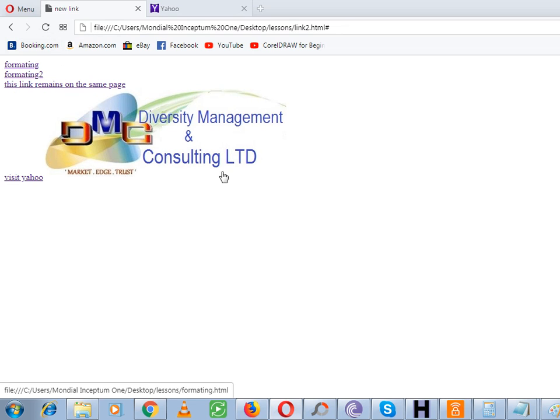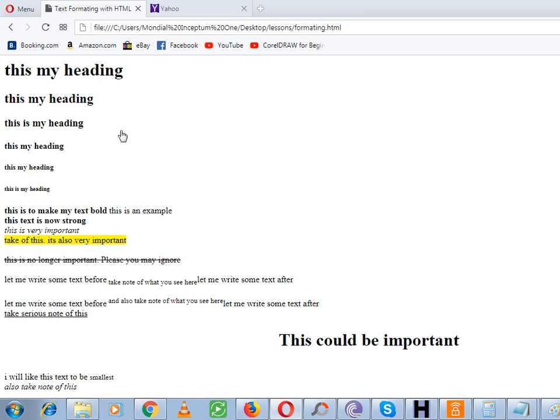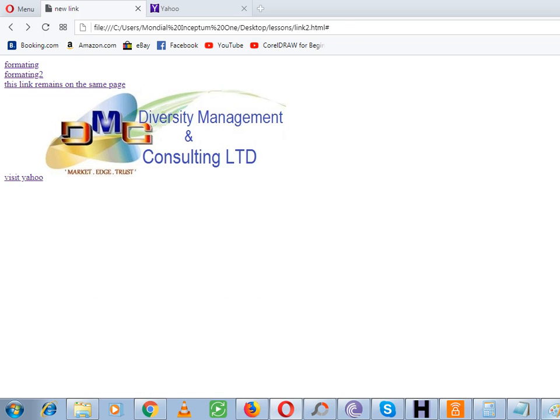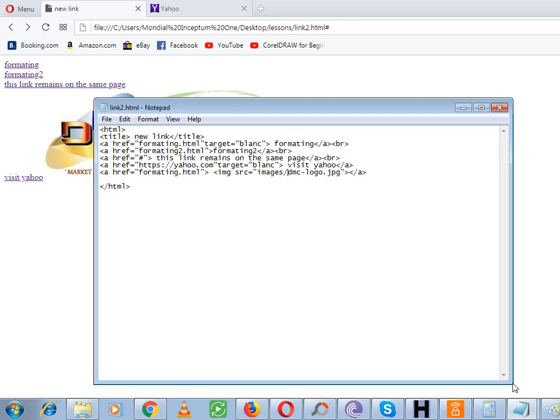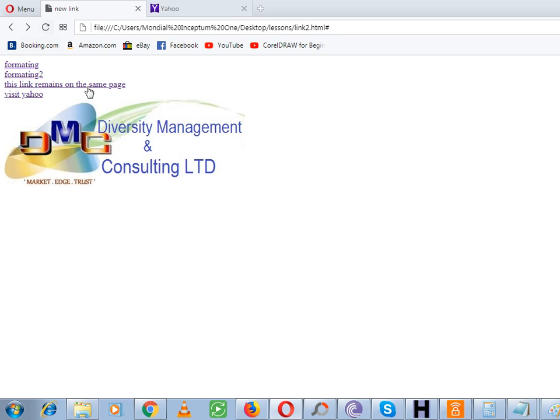Very good. We now have our image here. And if you click on the image, it takes us to formatting.html. Go back, we go back to the image. I like to use a BR, I just put the image below. I save it once more and I refresh.